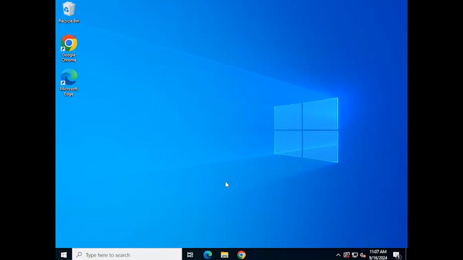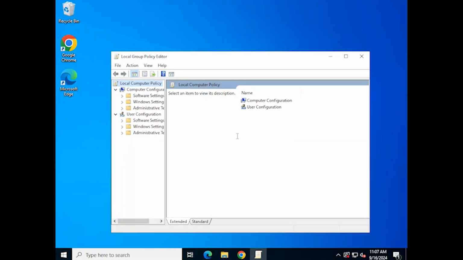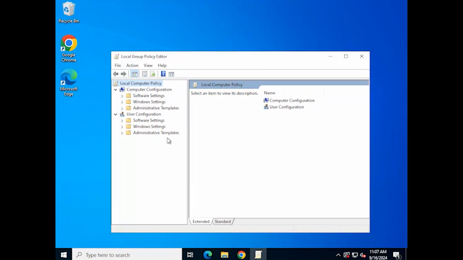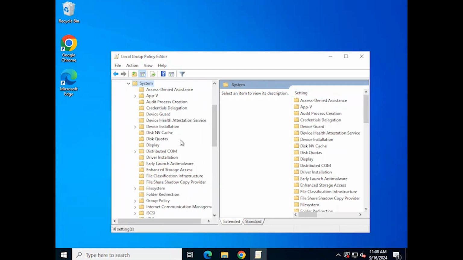You can also try to change the group policy settings to fix the error. Open the Run box and then type the following command. Click OK to open the Local Group Policy Editor window. Click Computer Configuration and then select Administrative Templates, System, Credentials Delegation.